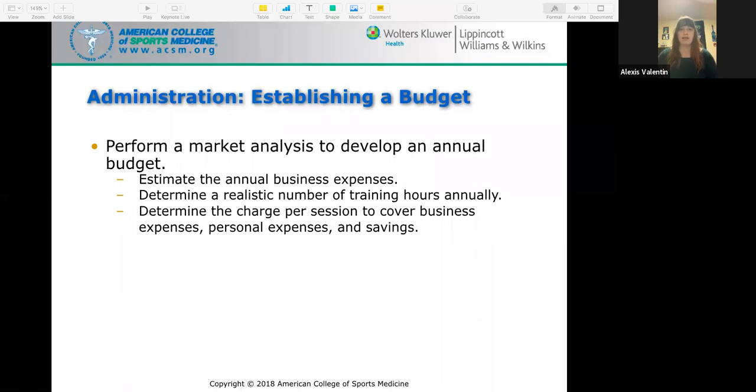Establishing a budget. Perform a market analysis to develop an annual budget. Estimate the annual business expenses. Determine a realistic number of training hours annually. Determine the charge per session to cover business expenses, personal expenses, and training.